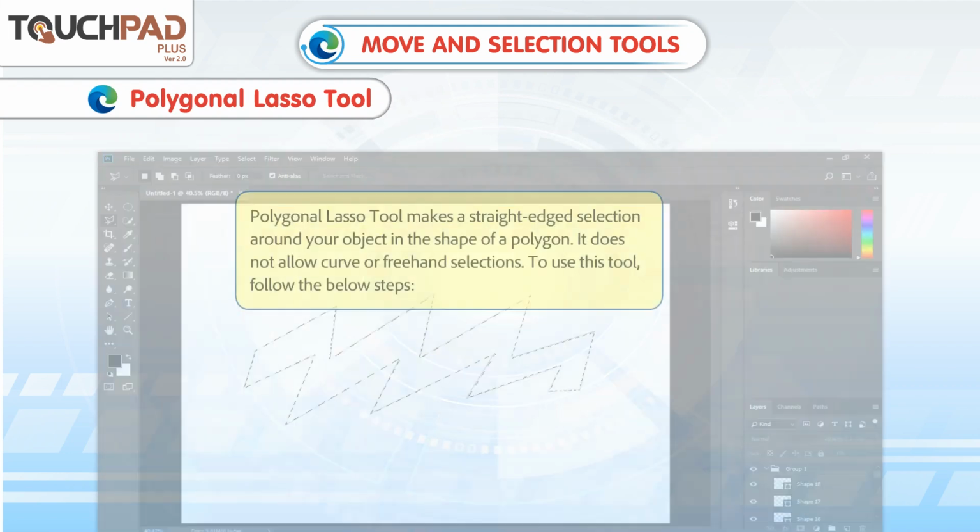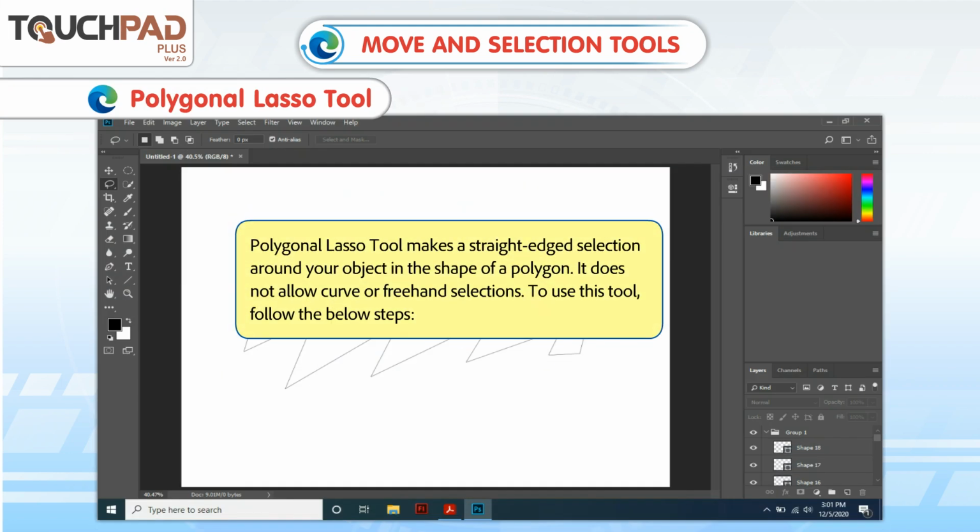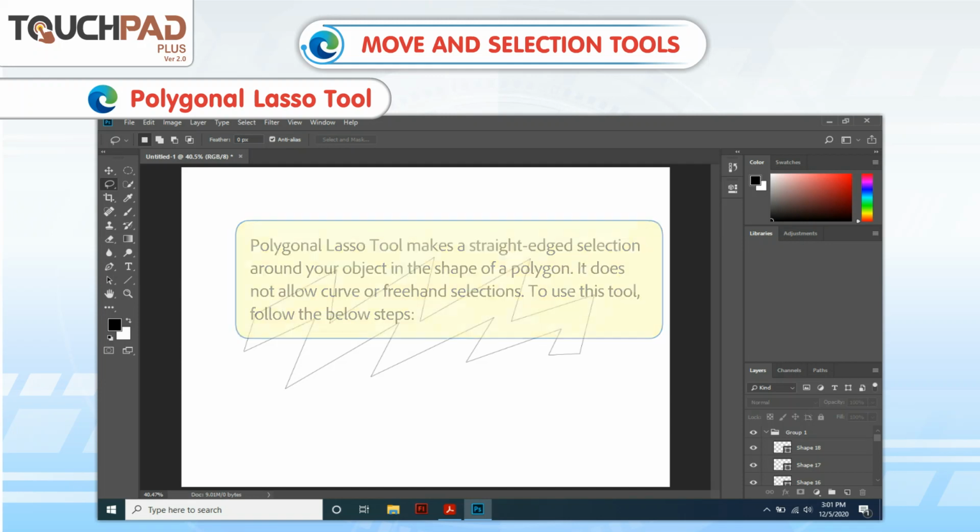Polygonal Lasso tool. The Polygonal Lasso tool makes a straight-edged selection around your object in the shape of a polygon. It does not allow curve or freehand selections. To use this tool, follow the below steps.